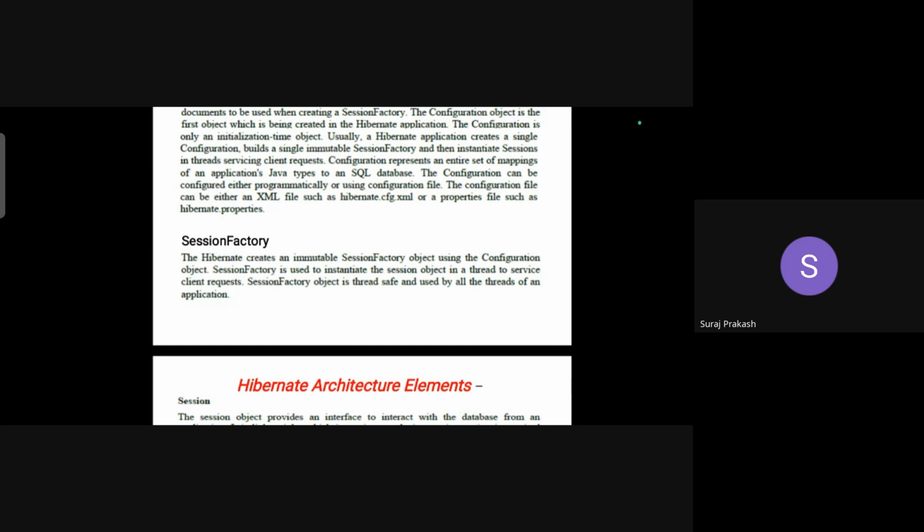And multiple session objects are created. Why are they created? They are created to service client requests. For every client request, there corresponds a session object. So for multiple client requests, we need multiple session objects. And all the session objects are derived from the session factory object. And all the session objects operate as multiple threads.